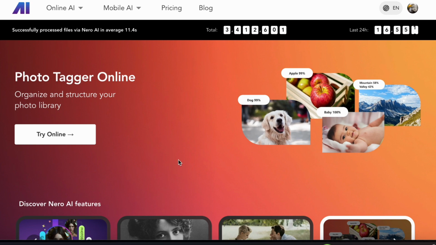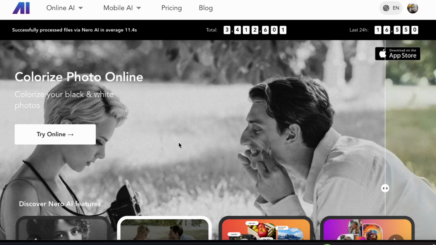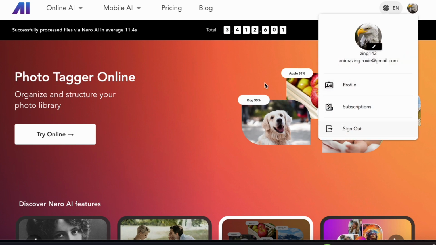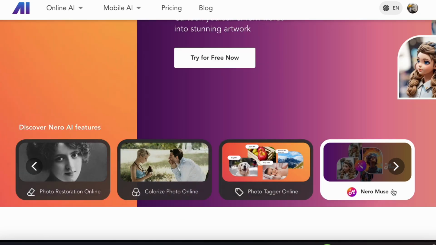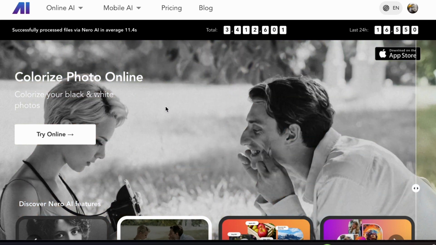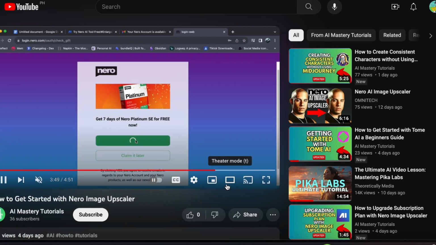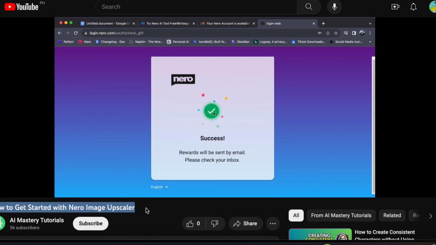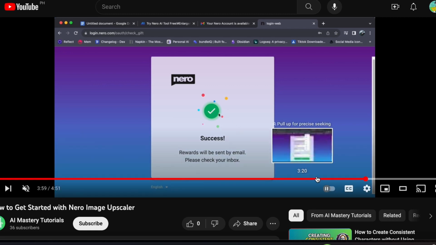So, let's get started. First and foremost, ensure that you are logged in to your Nero account. This is a crucial step to ensure a smooth experience and access to all of Nero's fantastic features. For those of you who may be unsure about creating or logging into your account, don't worry. We have created an in-depth video guide called How to Get Started with Nero Image Upscaler. You can find this helpful resource in our videos, which takes you through the entire process step by step.